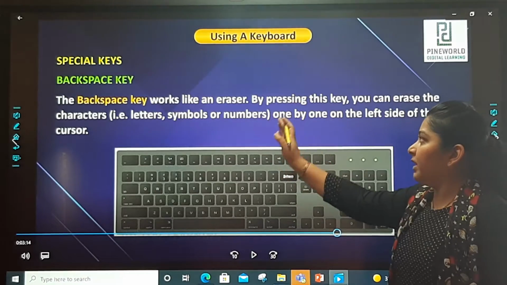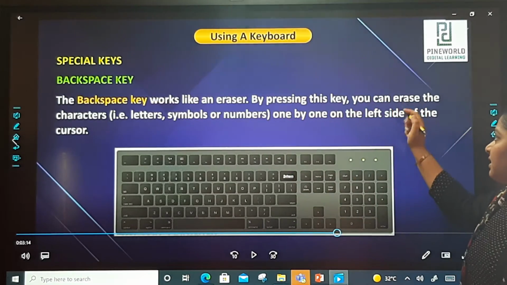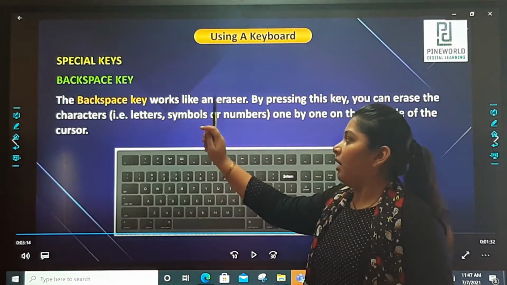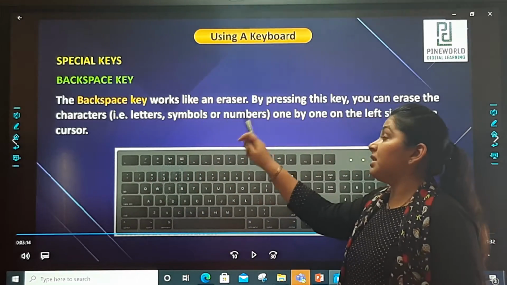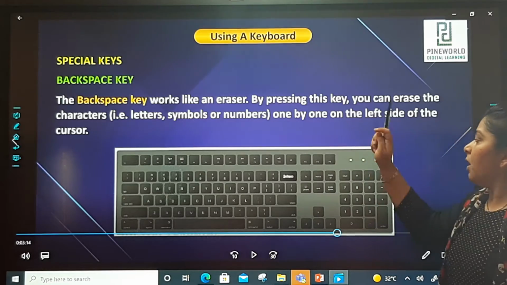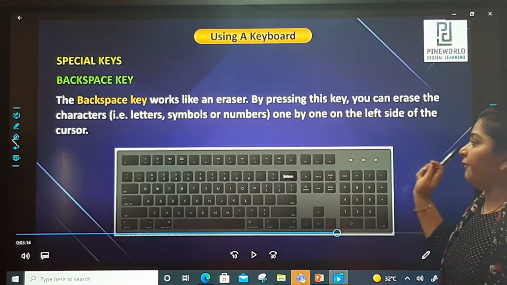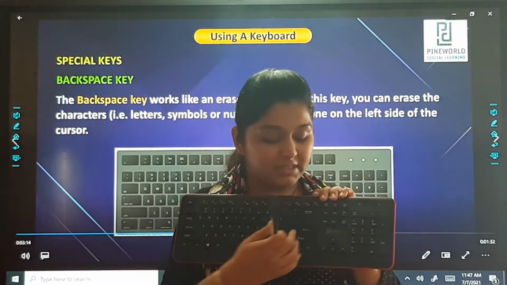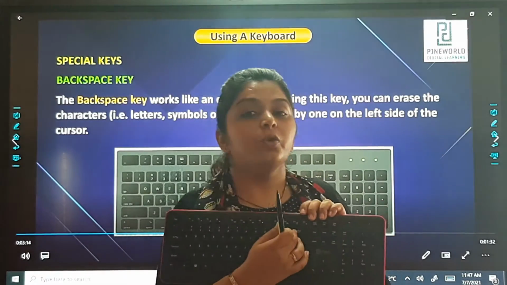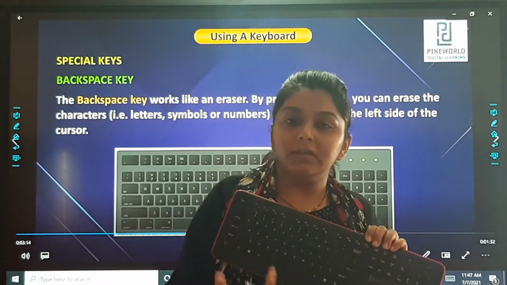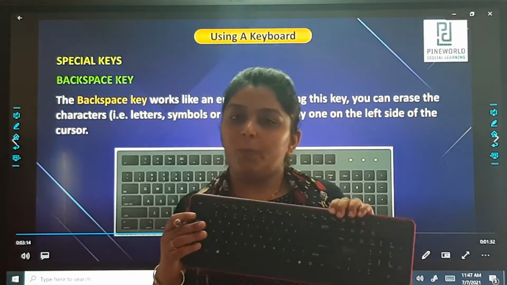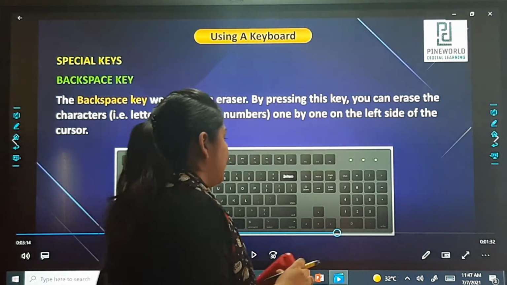It works like an eraser. By pressing this key, you can erase the characters, that are letters, numbers or symbols, one by one on the left hand side of the cursor. By pressing the backspace key one by one, you can erase any letters or any numbers or symbols as well. Okay, let's see the next one.